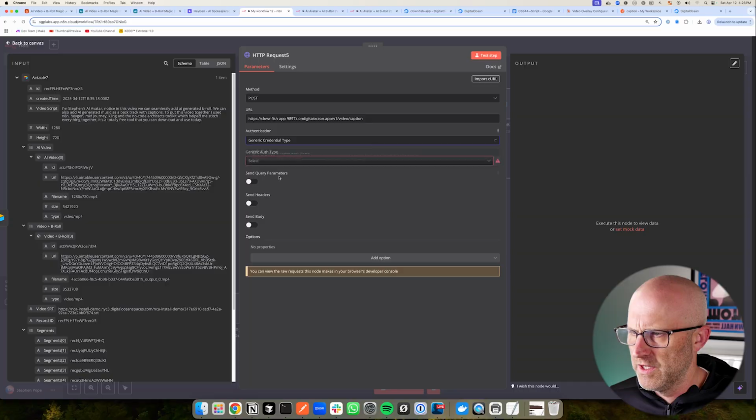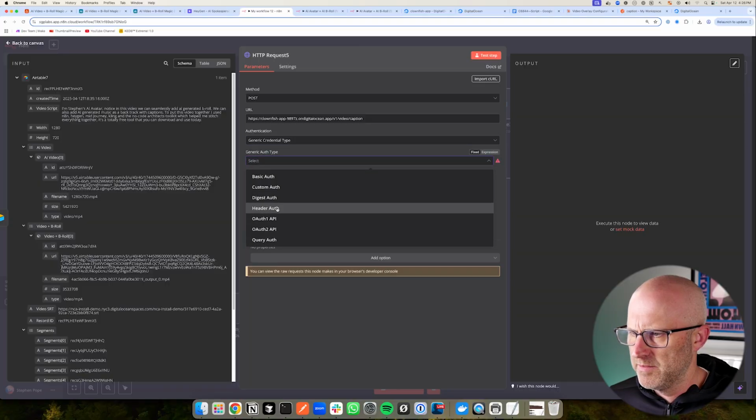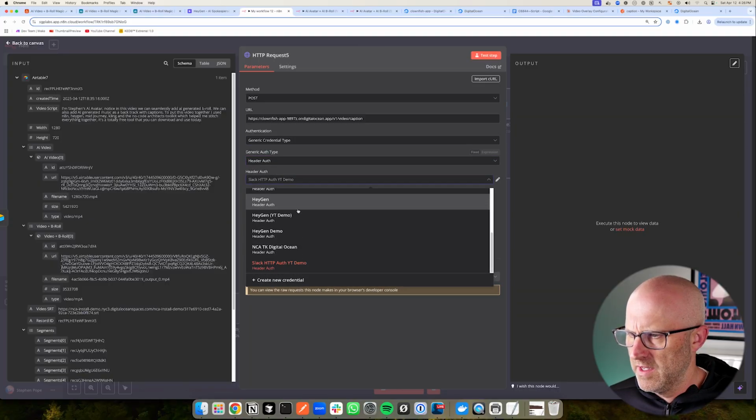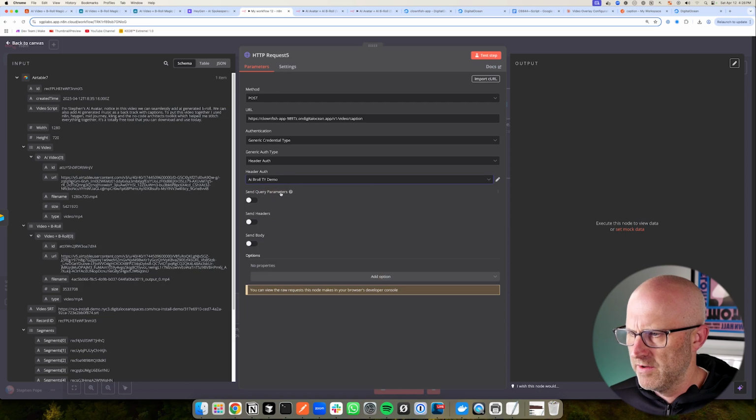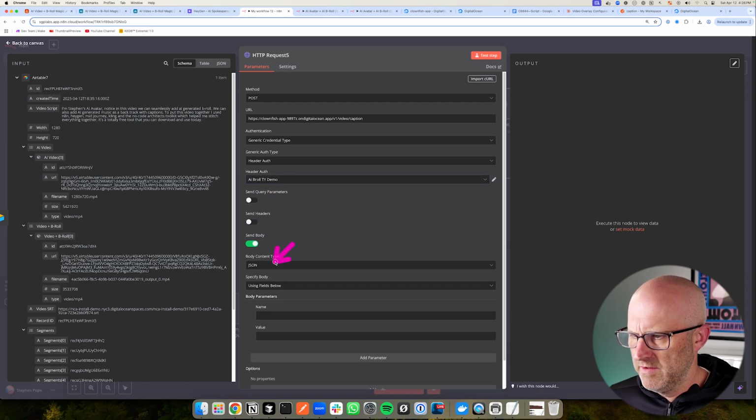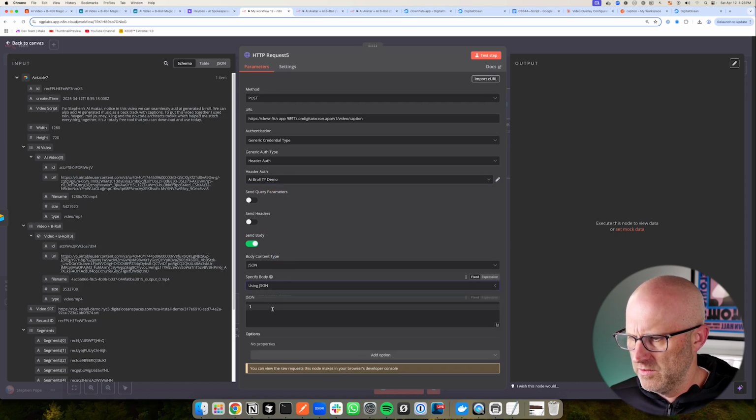Authentication, again, we're going to go with general. Authentication type, header, auth, and we have this one at the top that we created earlier, and we're going to send a body, leave that alone. We're going to change this to using JSON.